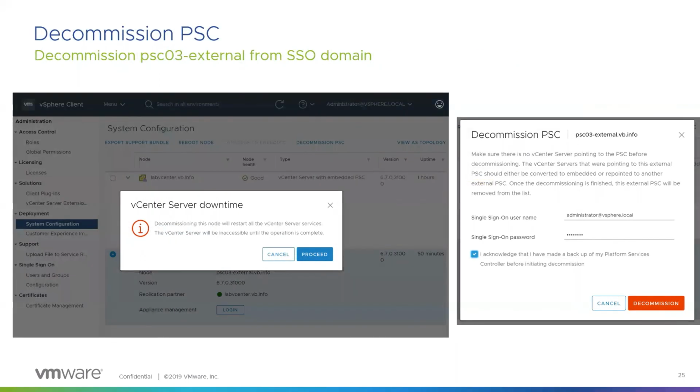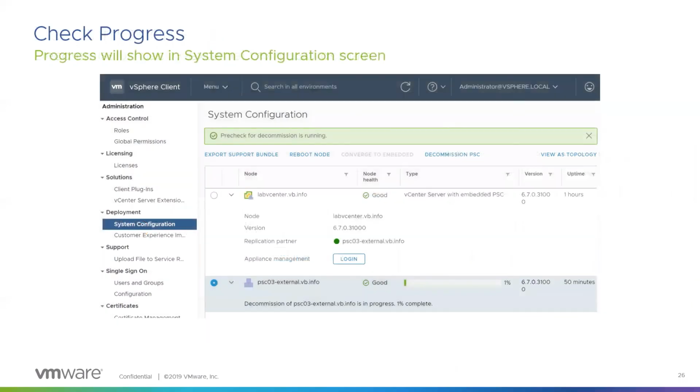Moving on, this time you can see the little radio button by the PSC. I went ahead and selected that and said decommission PSC. Again, vCenter will have some downtime. Surprise. And again, we provide credentials and tell it to decommission. It only let me do this because there are no vCenters pointed to it, just another PSC for replication. So we go ahead and do that, and again, we see progression.